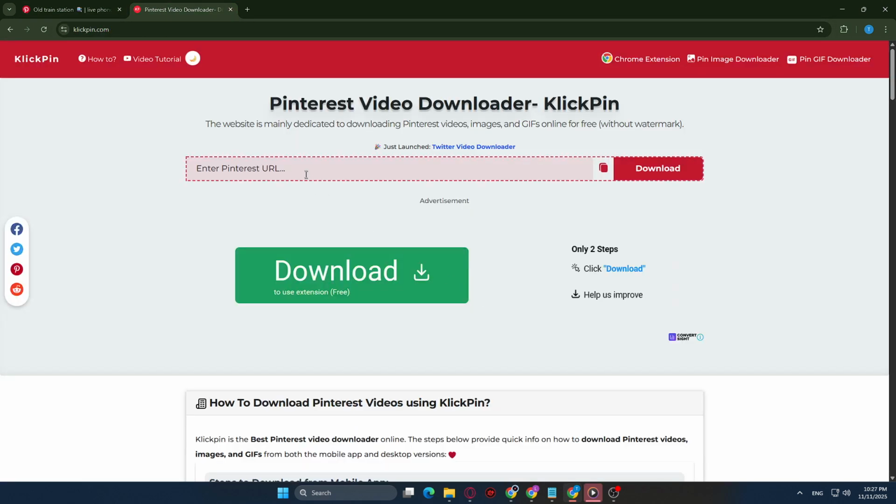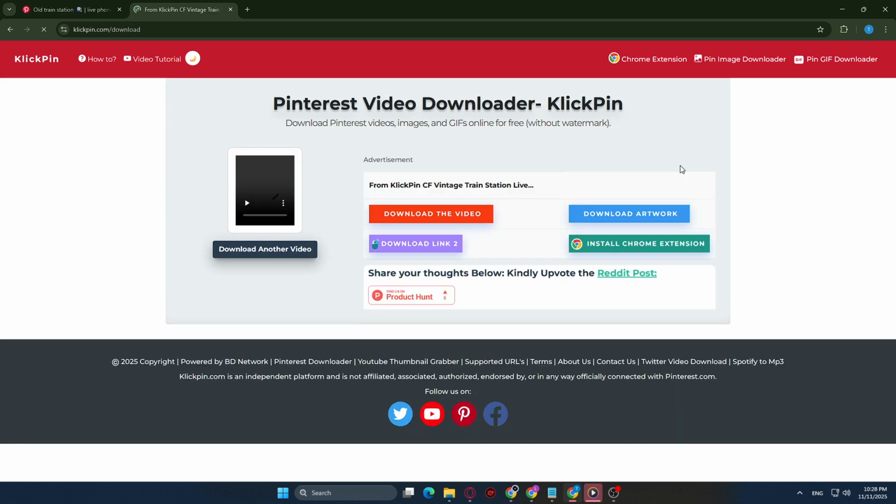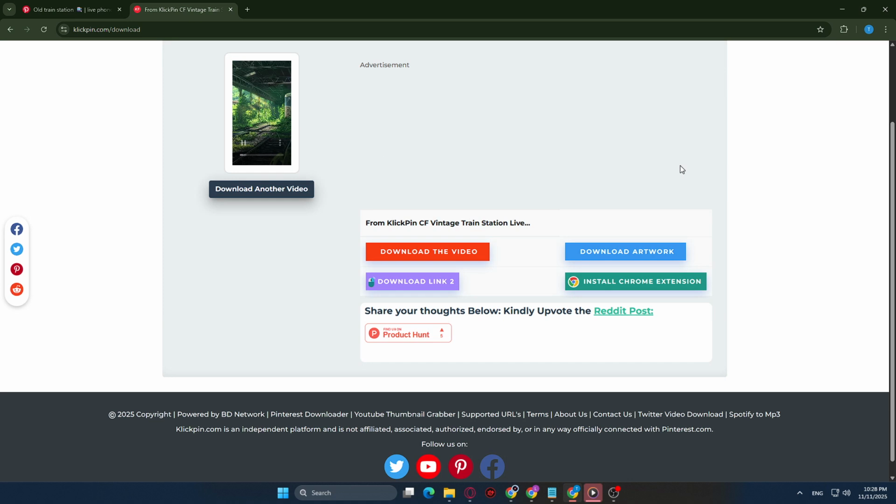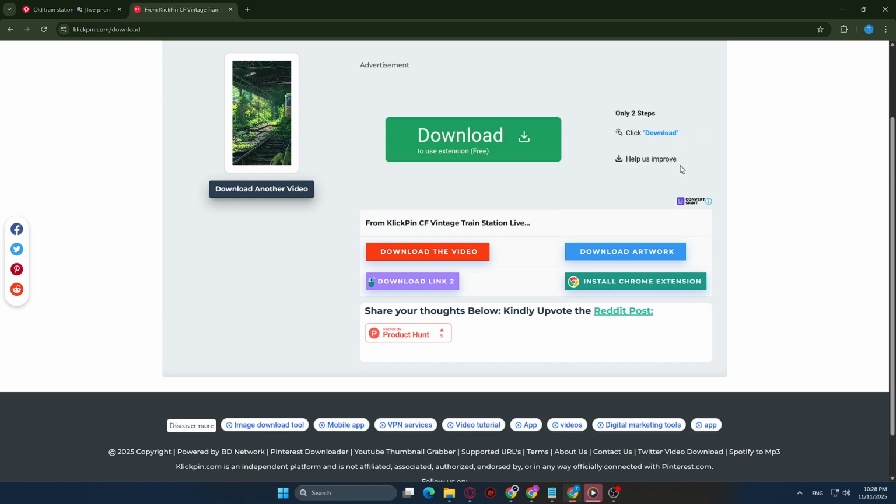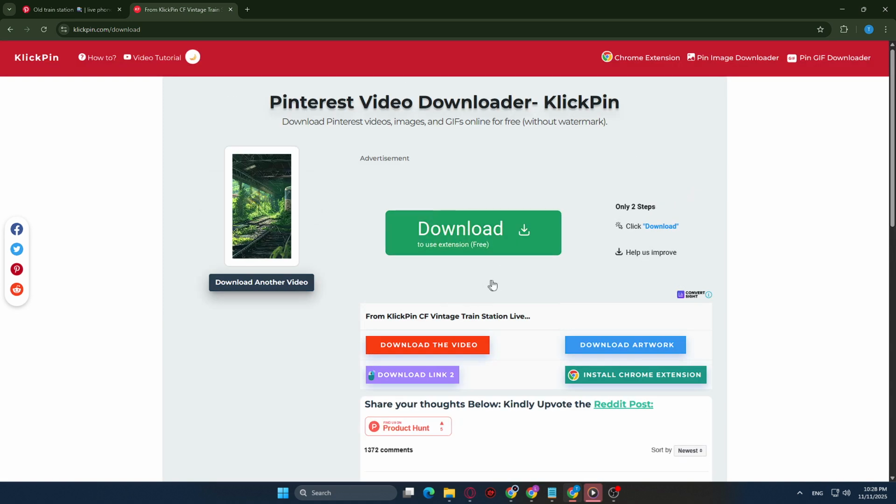Now return to the video downloader site. Here, paste the Pinterest video link into the designated area. Most sites clearly mark this area with a label like Enter Pinterest URL here to guide you. When you've pasted the link, look for a download button or an option to proceed. Click it, and the website will begin to process your request. This may take a few moments, so be patient.